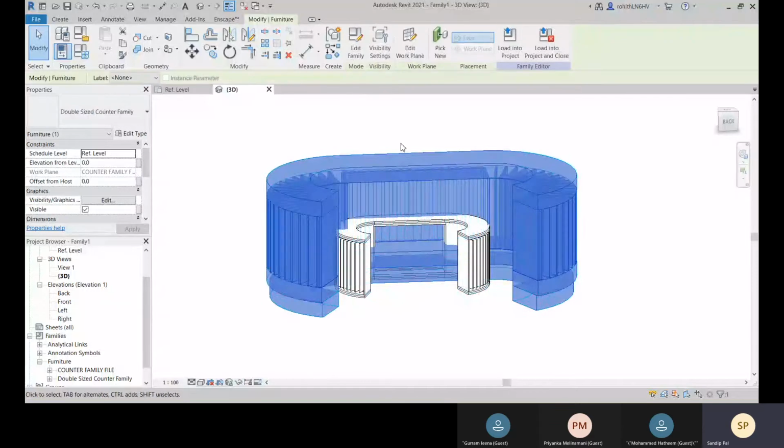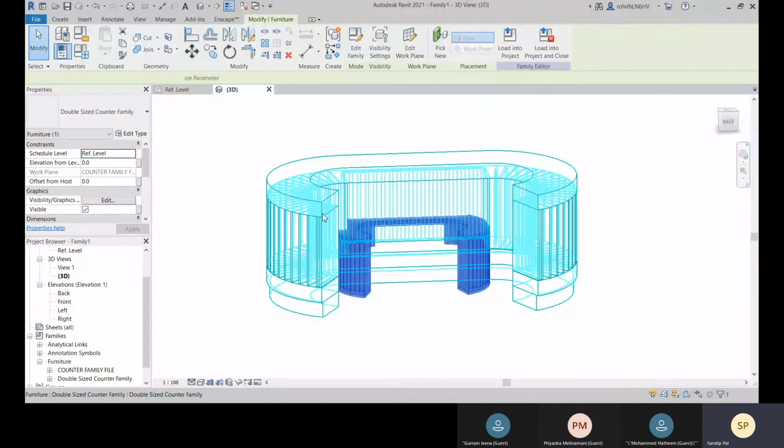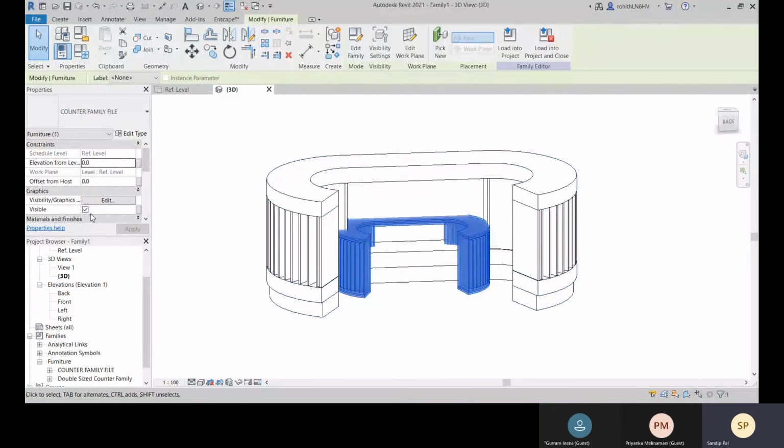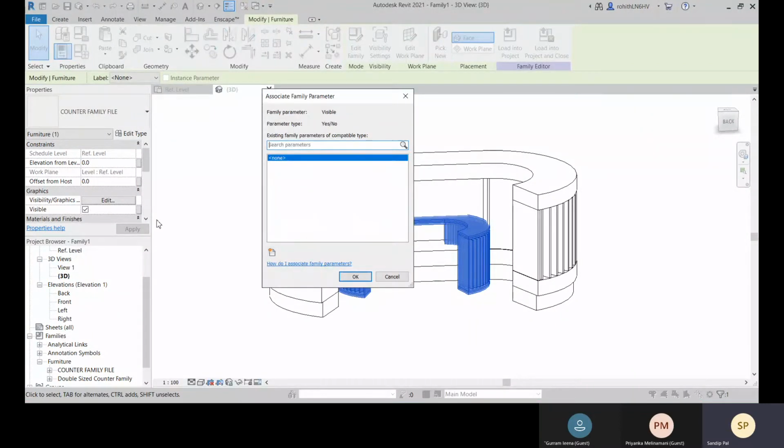So select it, go for any family that you have inserted, select it, and there you have this visible, and here you have this associate family parameter. So you have to associate with the family parameter. Okay, so this is the visible, because this is a visible parameter. So it comes under the visible parameter, so it will automatically be assigned with the parameter type yes or no.